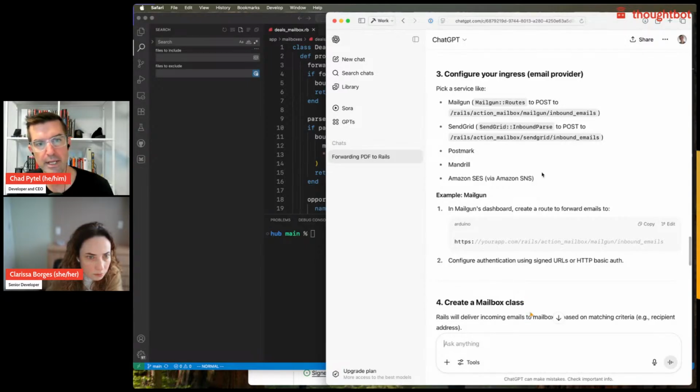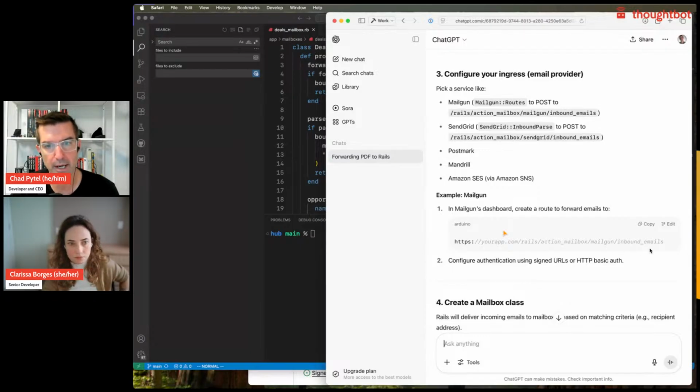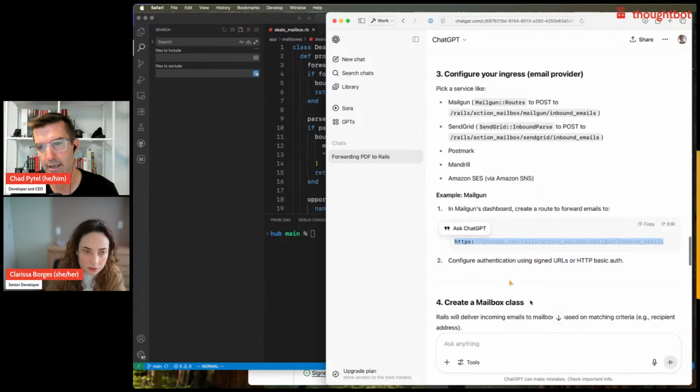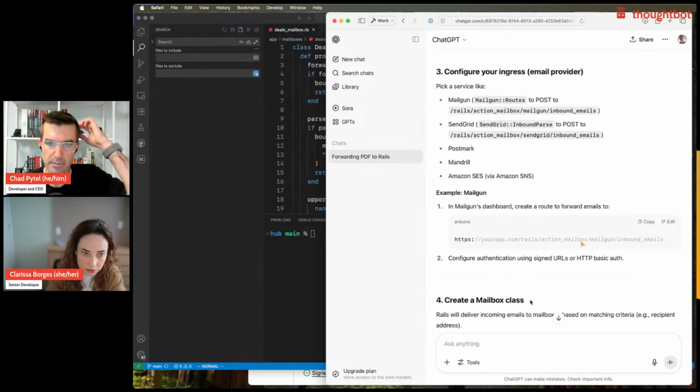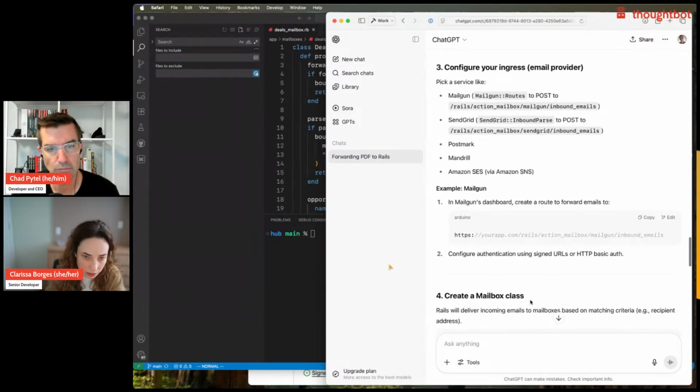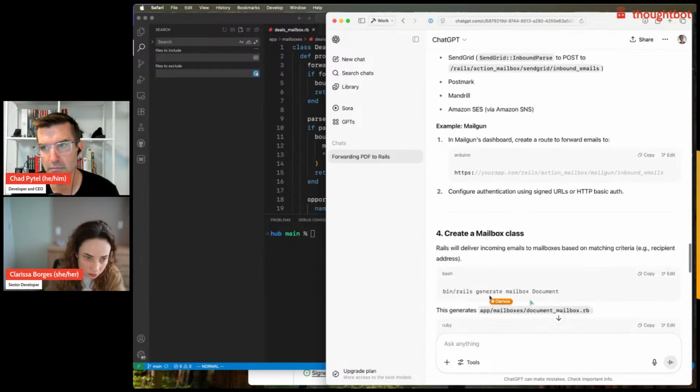Oh, sorry, I was misreading this. Inbound emails is not the thing that we would have in our app explicitly. It's what Action Mailbox provides as that route. So that's the route, and you point that. Okay, gotcha. All right. So we already have that configured as well in SendGrid. So what we are interested in doing is from step 4 and beyond.